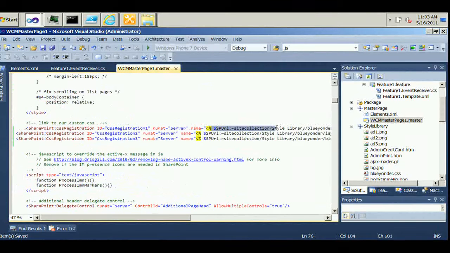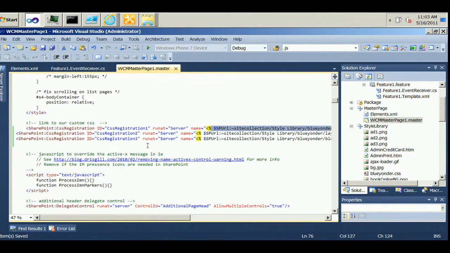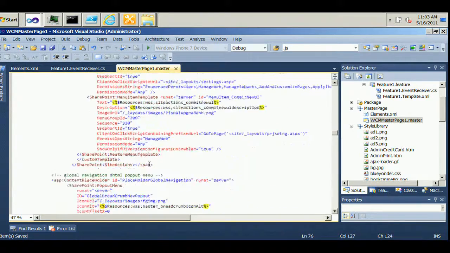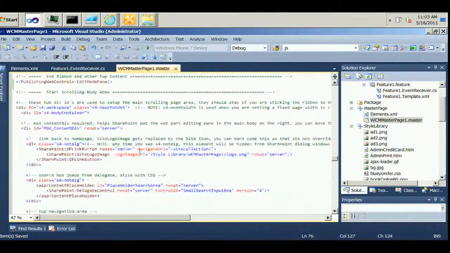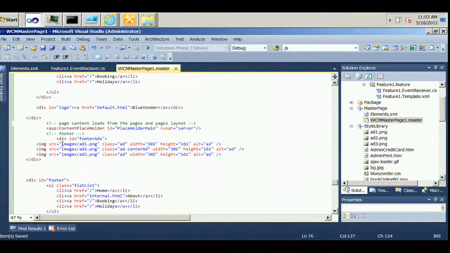This SP site collection style library Blue Yonder, right? Because I've put all of my artifacts inside of that particular folder inside of the site library. So let me go down here and do this quickly. I do have to do one other thing to make that syntax work, which is, this is going to be add, right? This is going to be this, and that's going to be that. The one thing I have to do is I have to make my image run at equals server, right?